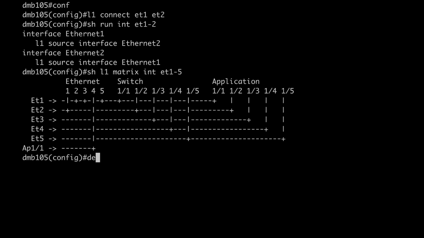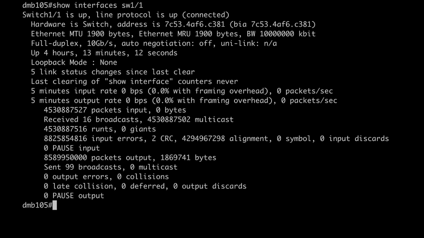Okay, let's go back to the default config, which maps front panel ports directly to individual switch ports, and I'll show you some of SwitchApp's features. You'll see it feels like a typical switch. We'll start with the show interface on switch 1.1. You'll see we have the counters and status that you'd expect.